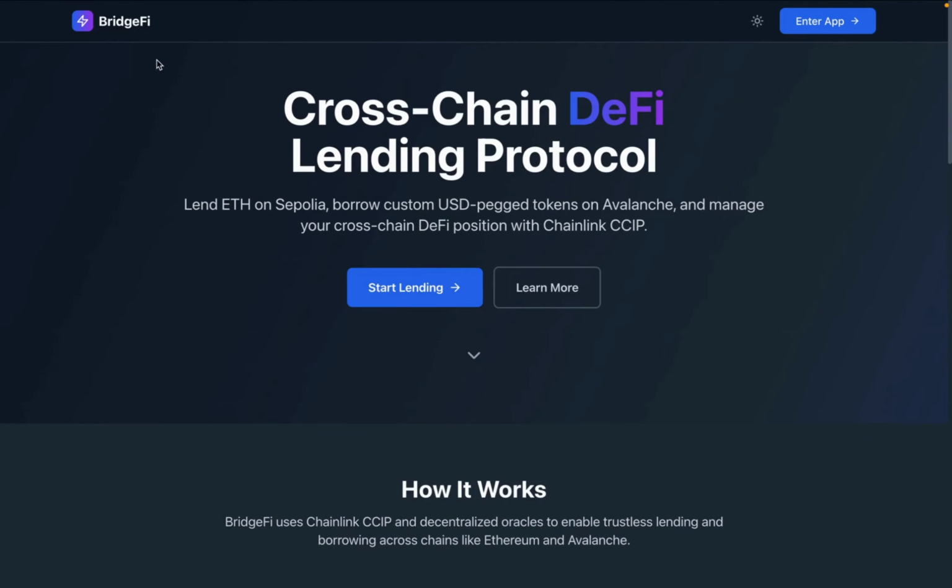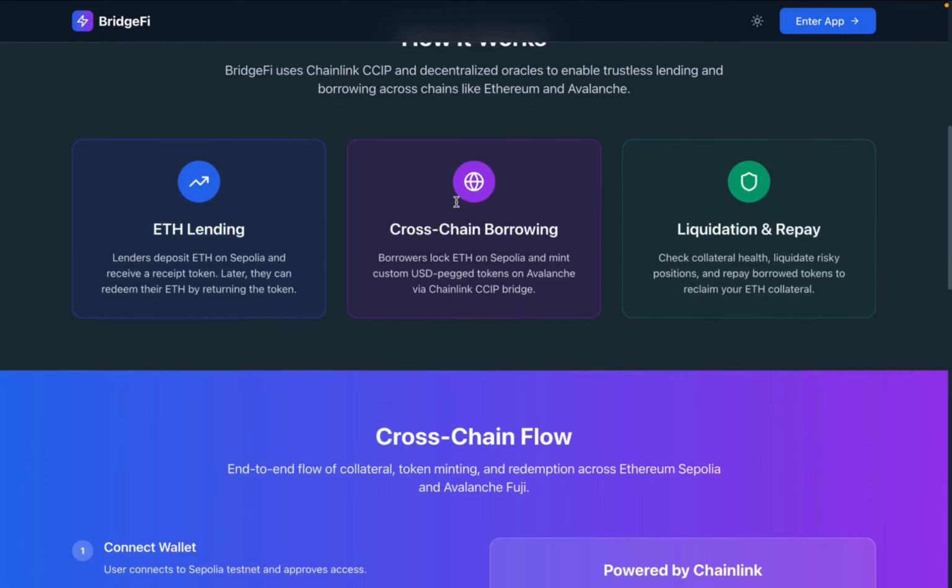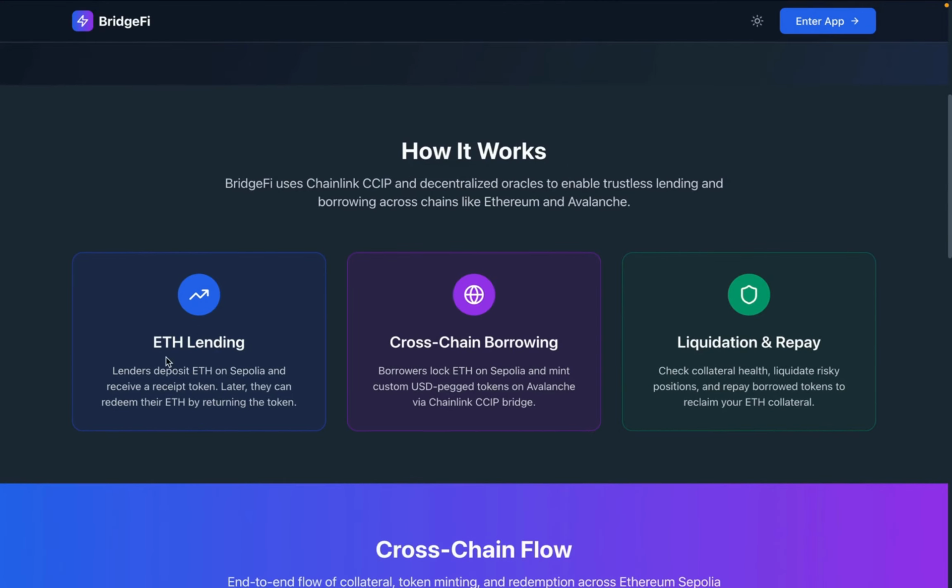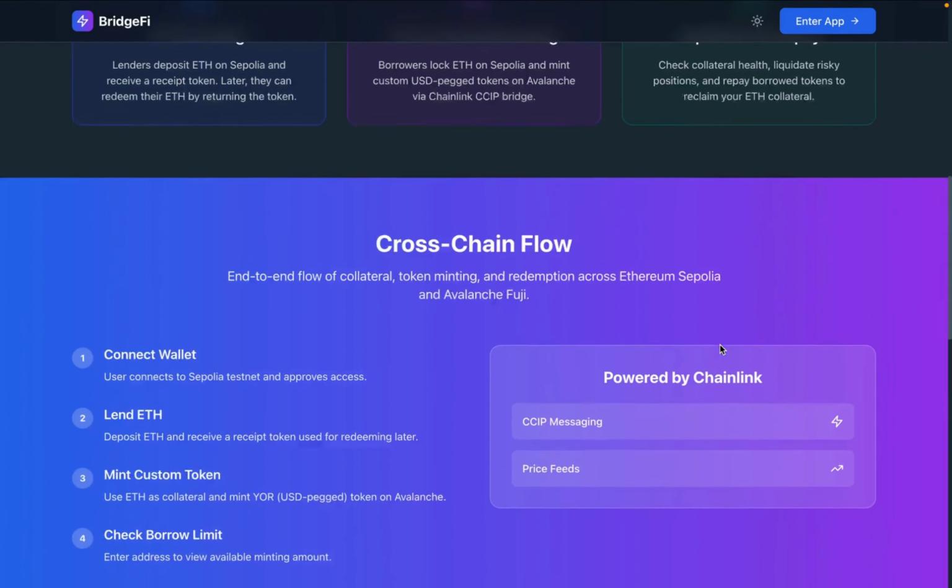This is the homepage of our website, BridgeFi. It is a cross-chain DeFi lending protocol. All of the information of the protocol is written here about how it works. The lenders can lend their ETH and they can also borrow cross-chain. And we are also providing liquidation and repay.